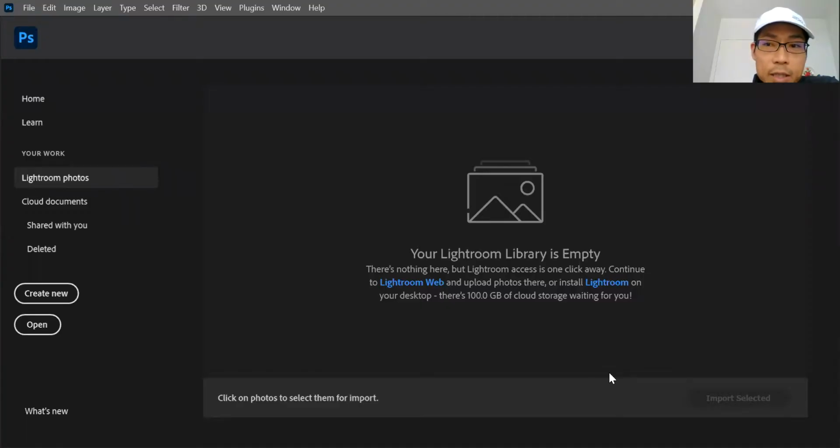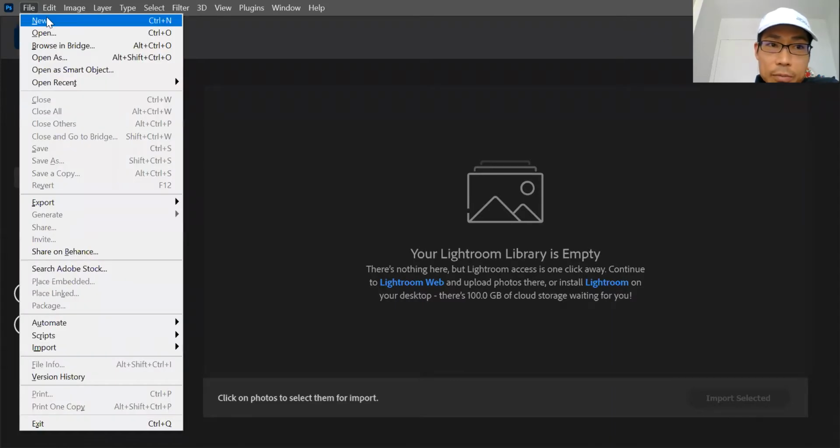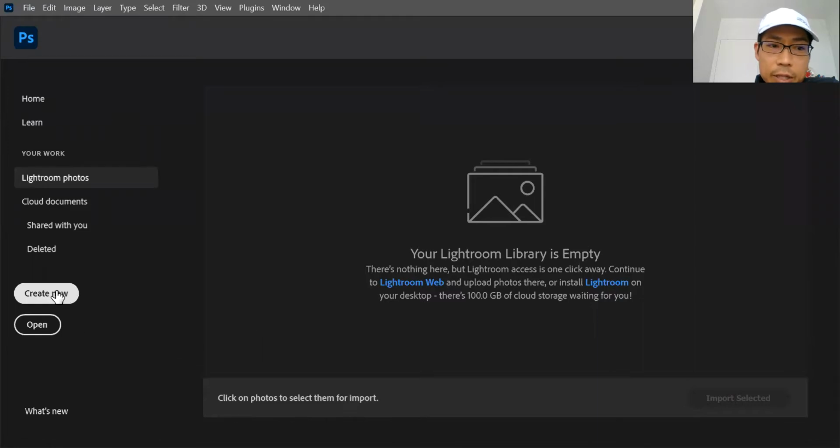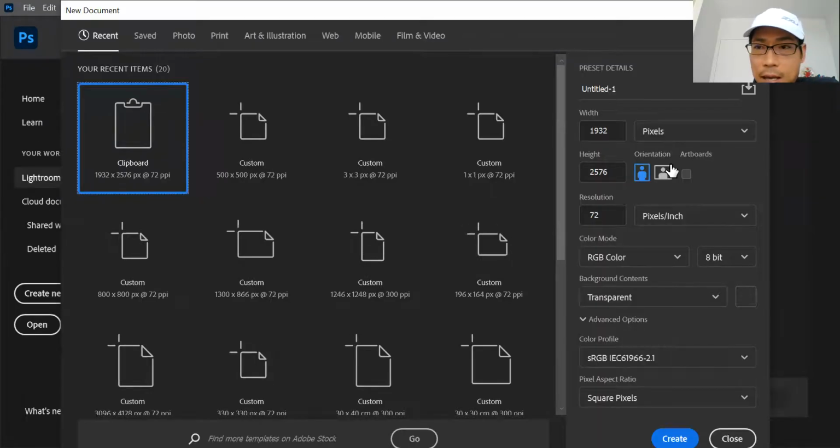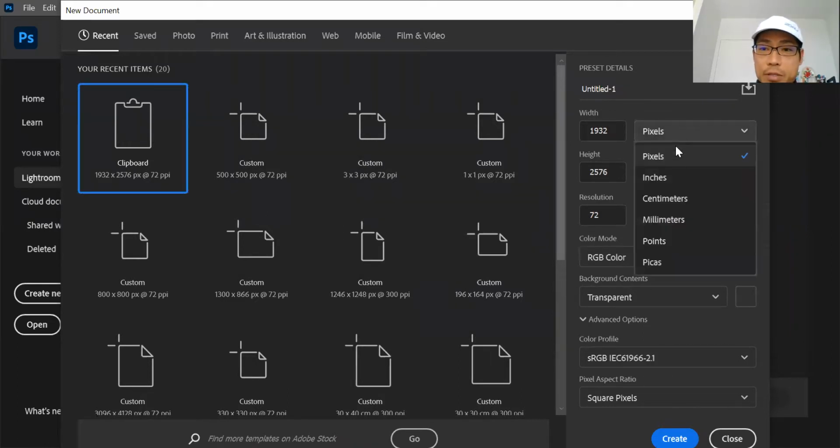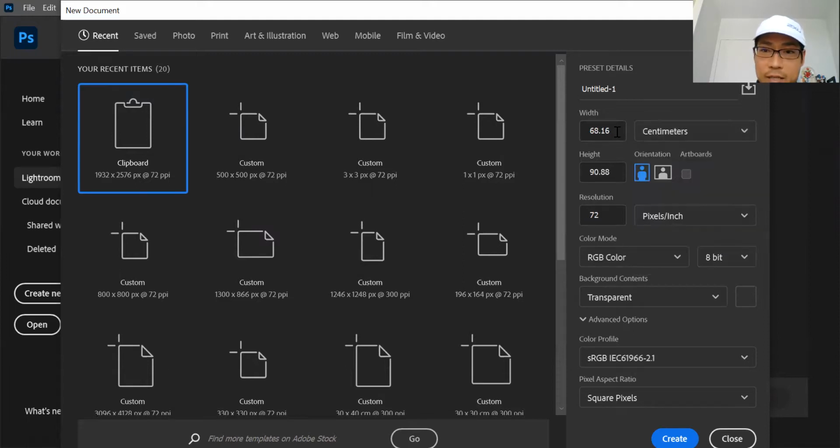Okay, I'm just opening up my Photoshop, and as you can see here, just create, open, or either way, just File, top menu, and create a new. Just click the create new button here. And as you can see here, there are numbers here. Then just make sure it's centimeters, not inches, not millimeters, yeah, centimeters.